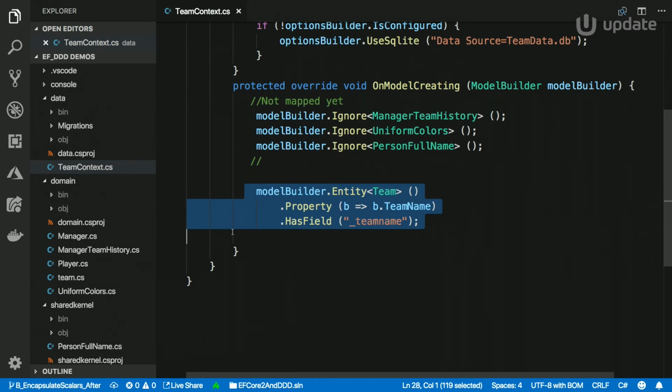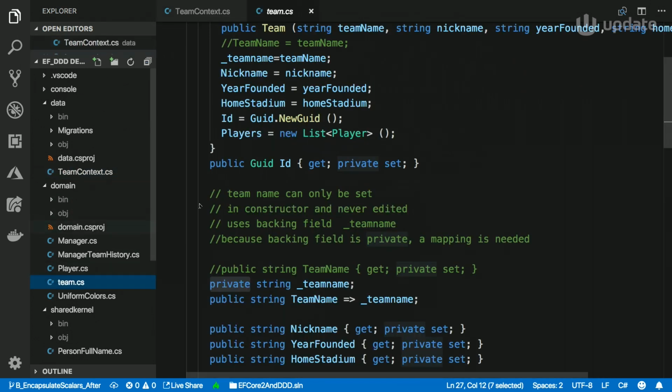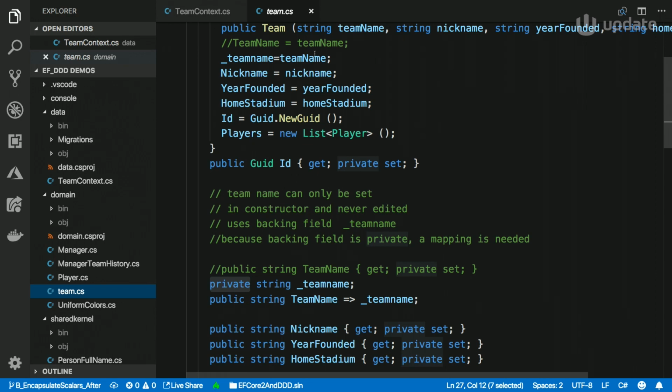So I'm just using the string to express it. So now I've completely encapsulated the property. I've got a private backing field. The only way to populate that, based on my business needs, is when I create a new one, and my constructor in the team class has me pass in the team name.